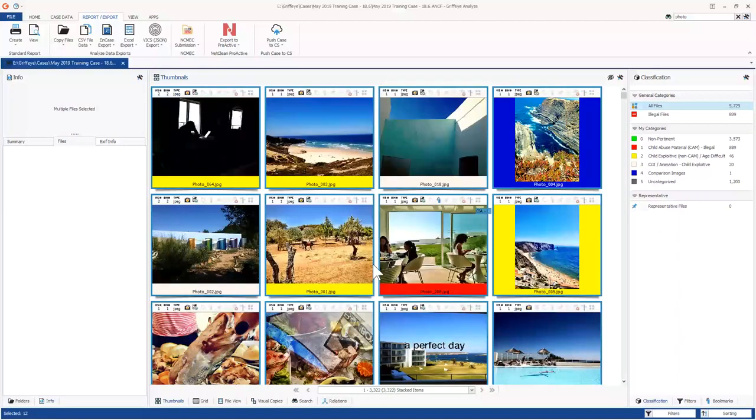You also can export any hashes to the Proactive file format. That's our sister company again. We can push cases to the collaborative server. If we have access to a collaborative server, we can actually push our case up to the server.